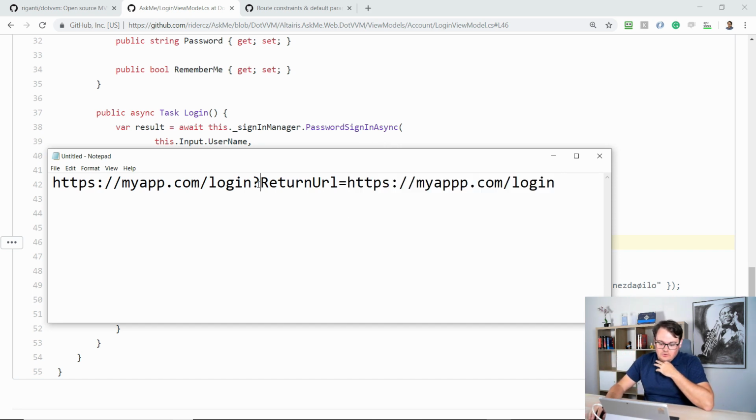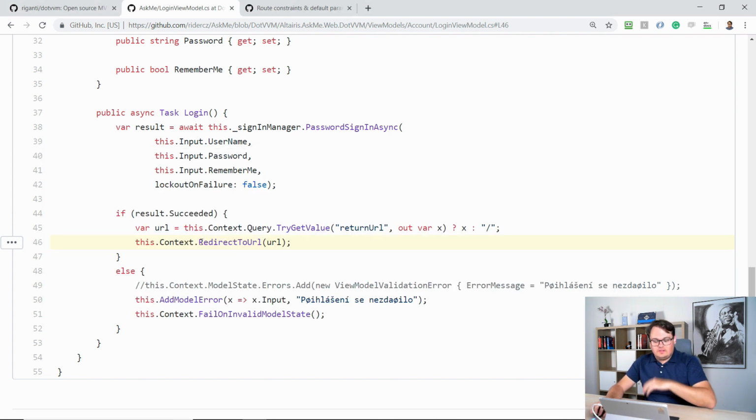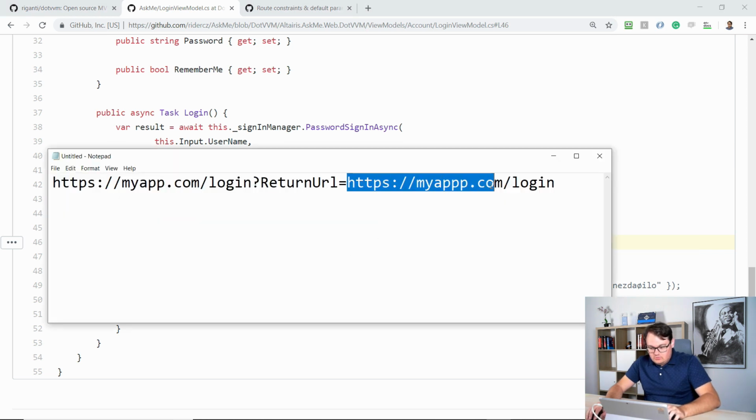So when you are doing these kinds of redirects from the login page, you should always make sure that you are on the local URL, that this URL is only in your application. It's a relative URL. It cannot be an absolute URL. Yeah, so that's the issue.